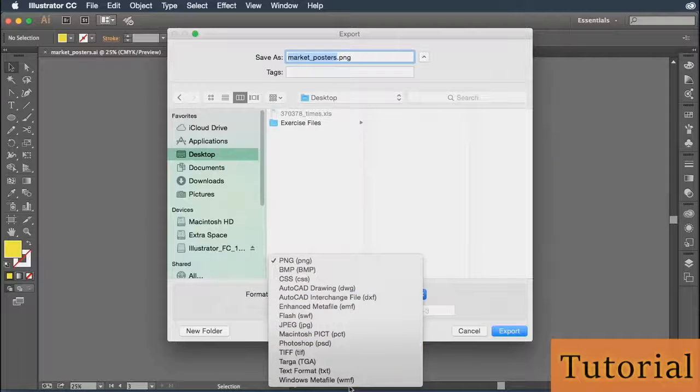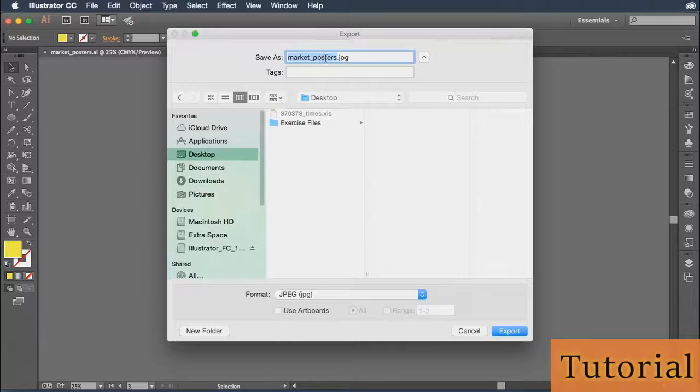In this case, I'm just going to save these out as a JPEG, and you can name them whatever you want, but in this case, what I'm going to do is just leave them at market_posters, and then I'm going to click this checkbox down here at the bottom that says Use Artboards. By default, when you choose Use Artboards, it selects all of the artboards. However, you could specify a range like 1 through 3 or 1 to 3, 5, 1, 6, just to specify exactly which artboards are supposed to be exported as you hit the export button. In this case, we want all of these to be exported, so we'll just use the All checkbox here.